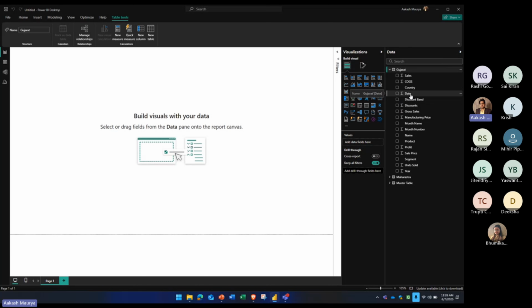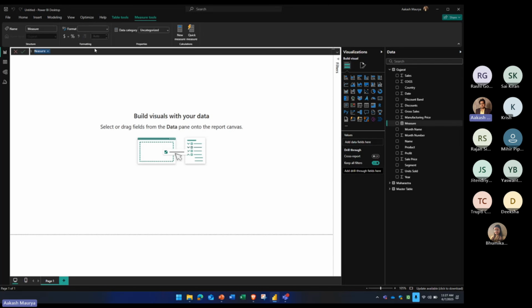But if we are creating a measure, then it won't consume the memory of a system. Why? Because that's not a physical column. It's always calculated at runtime. Whenever we are using that column, at that moment only, it will do some kind of calculation. So if I right-click on the table, I can click on New Measure and then add the measure over here.